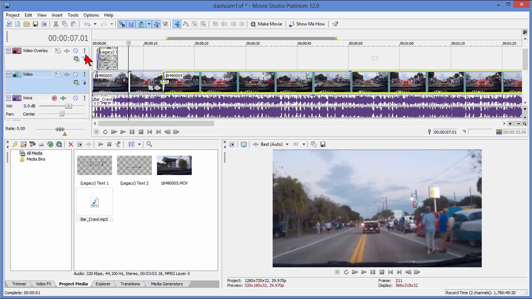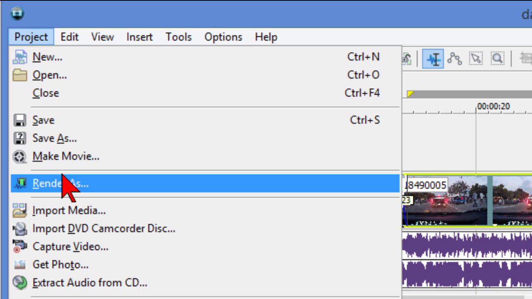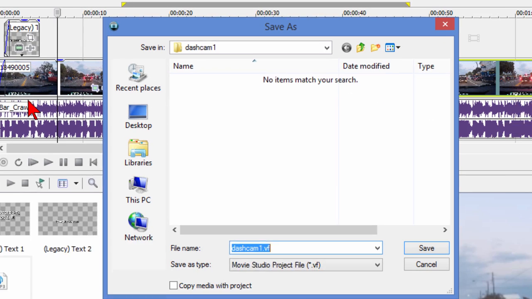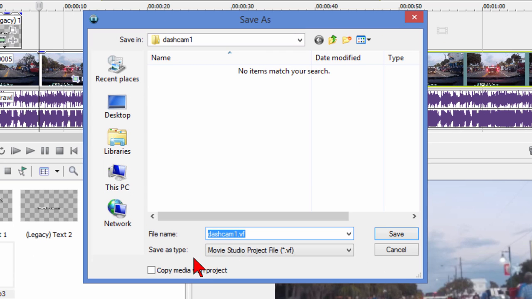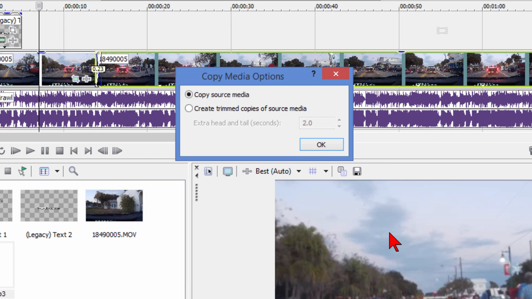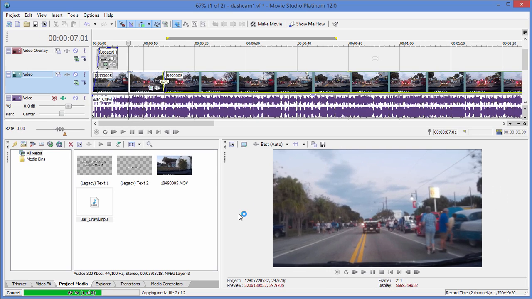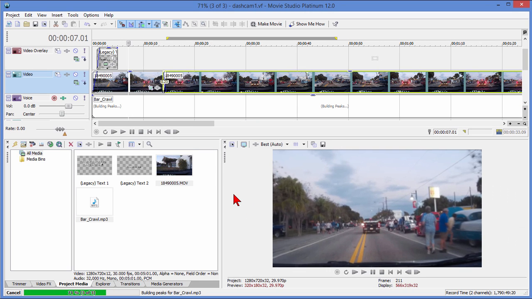We're not completely done now. What we want to do is Project and then Save As. And we've already chosen a project name. Now, because I'm pulling this video off of the SD card that goes back in the dash cam, I'm going to put a check here that says copy media with project. What that does is copy all the media that I've used in this project and save it in the same folder with the project, so that whenever I come back to edit this project, all the files that I used in it will be on my computer. So I click save. It asks me to copy source media. I want to do that, so I click OK. And it's saving all the files.